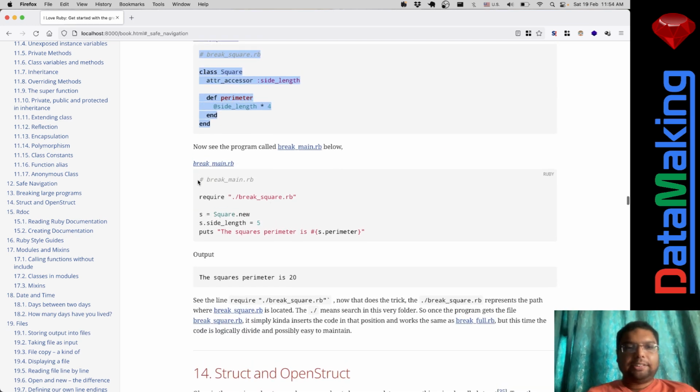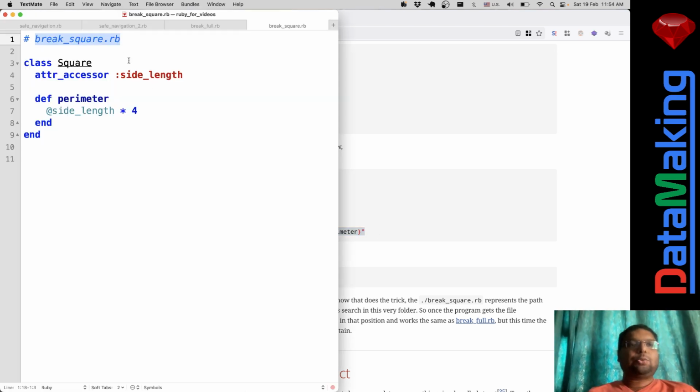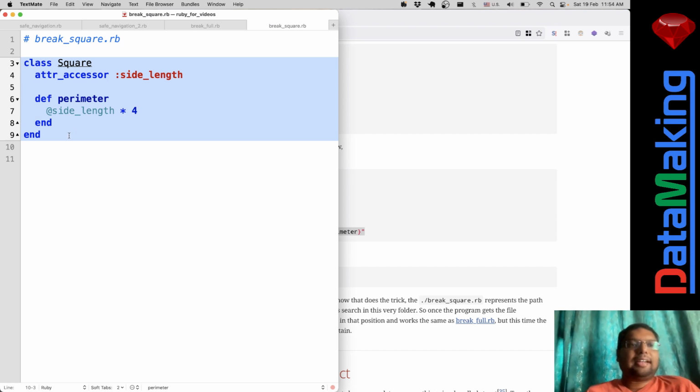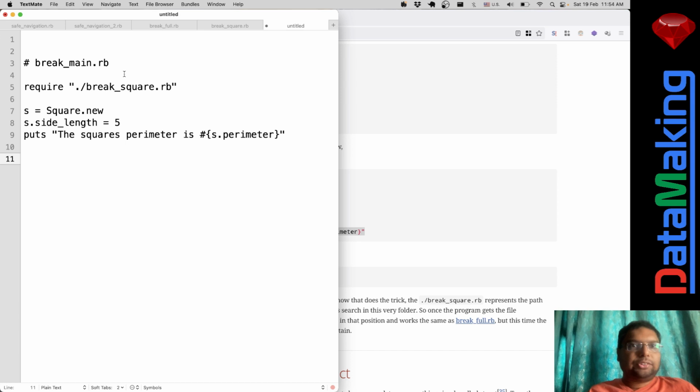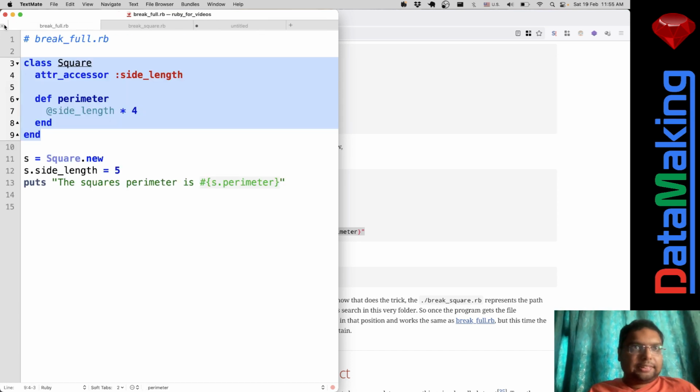And then I have a file called break main.rb. So all this breaksquare contains is this class, just a very neat class, one file with just one thing in it. And then I have another file called break main, which is the main program. This is the full program, here it is broken into two parts.